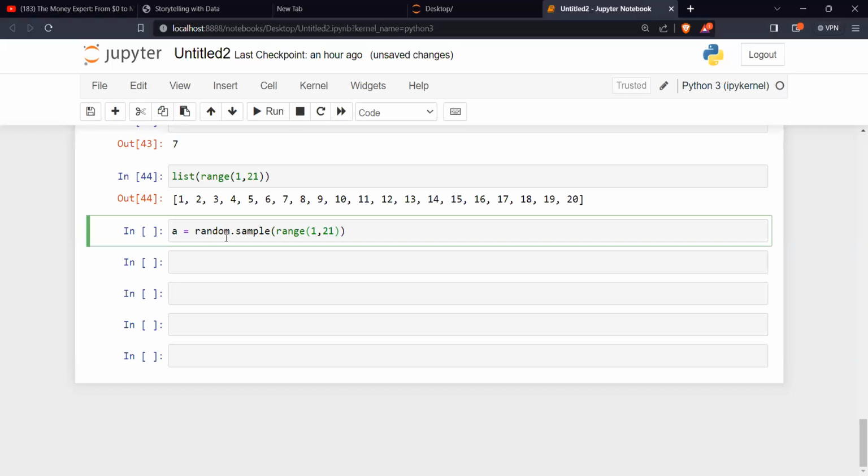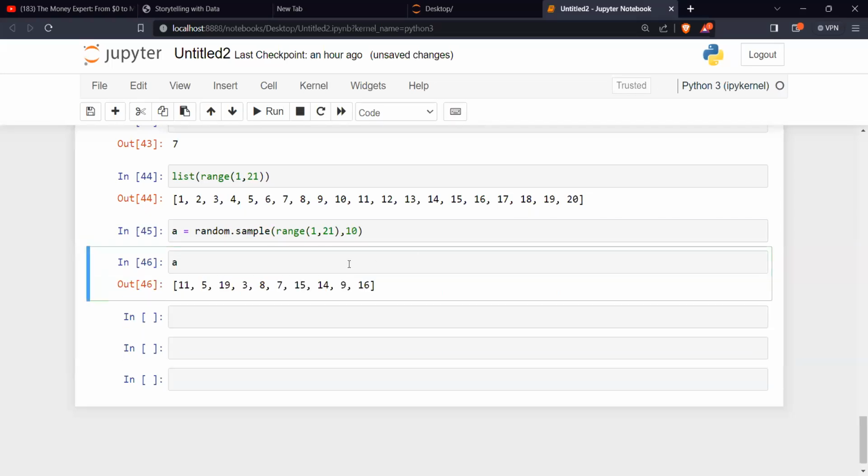How many random numbers do we want? 10. Okay, 10. So give me 10 random numbers. You see that? 10 random numbers. Do you see where a library now helps you to do these things?